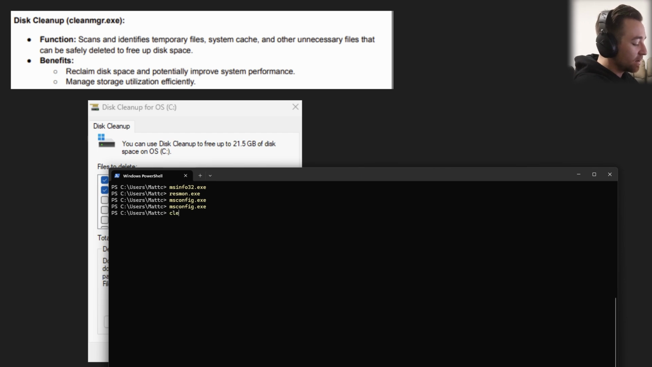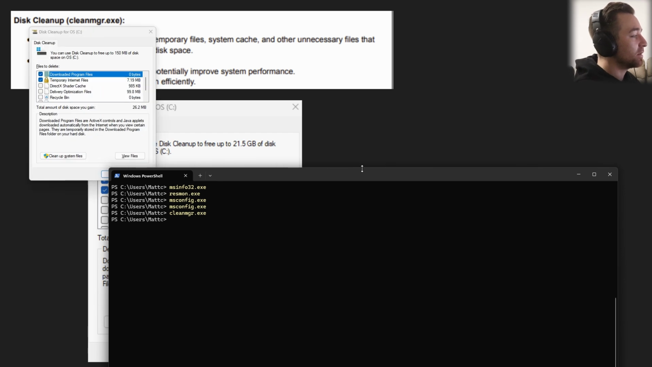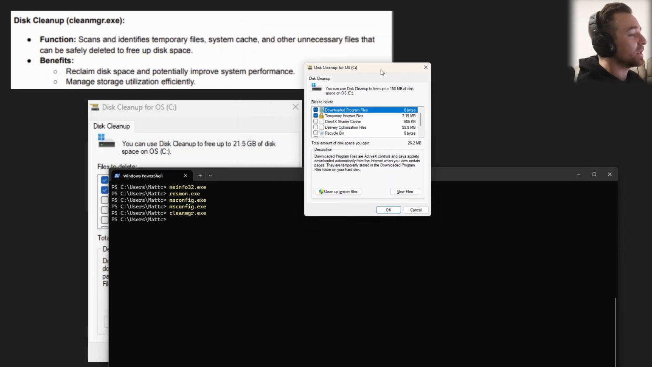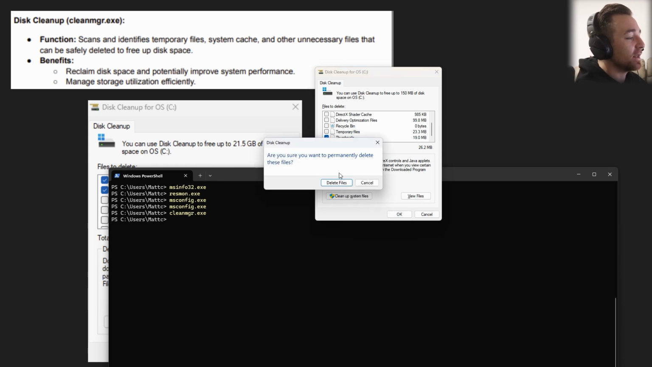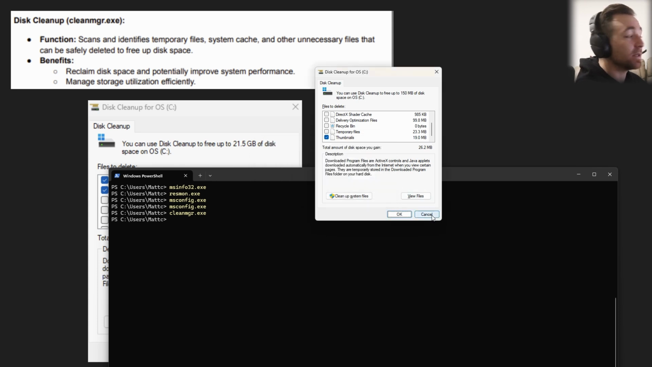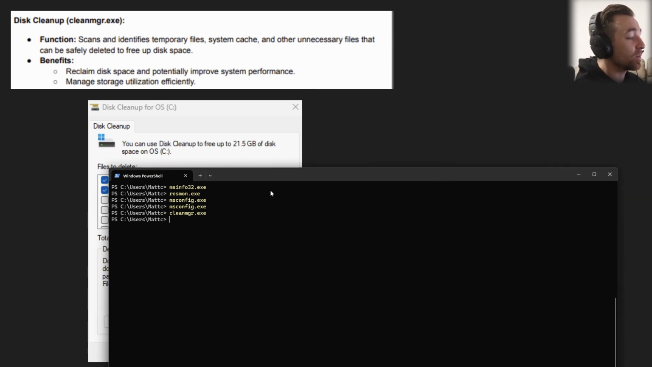You can type in cleanmanager.exe, enter, and that will bring up the little window for you. So you can have a look at files to delete, and you can tick these boxes to clear everything within there, and then you can just hit OK, and then it will come up with that option, and you can delete those files. So if you want to quickly and easily clean up your system with a simple command prompt line, then that's going to be what you want to do.